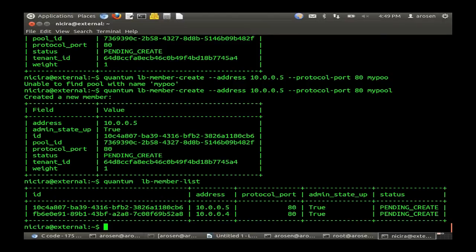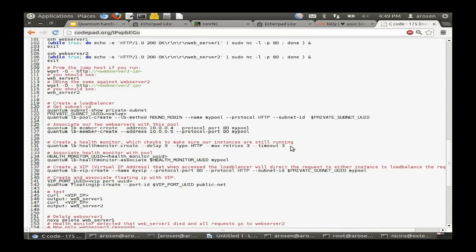After creating this pool, the next thing we're going to do is associate a health monitor with the pool. What this is going to do is check the status of our instances, if they're still running. If they are, it's going to keep them in the pool. And if not, then it's going to stop serving requests to them. So this is useful if one of your web servers dies behind the load balancer, then requests will no longer be forwarded to it.